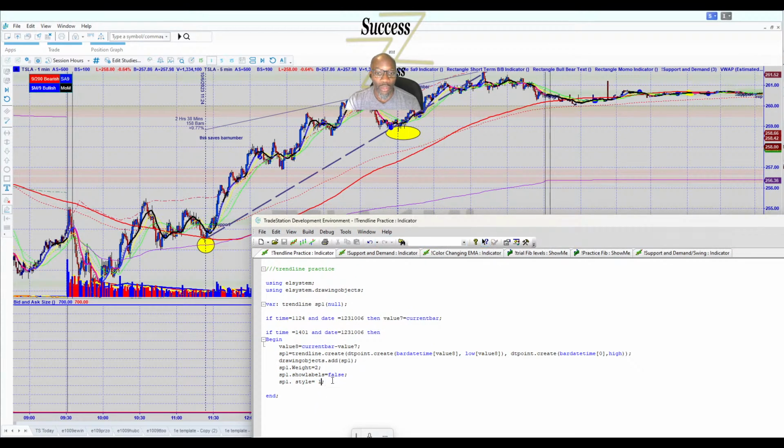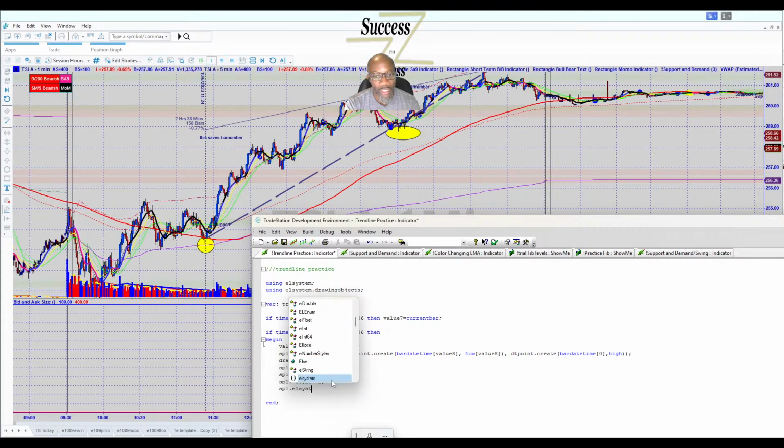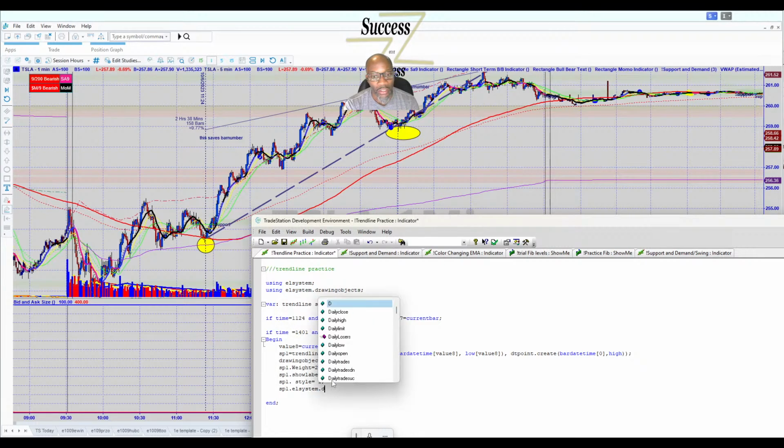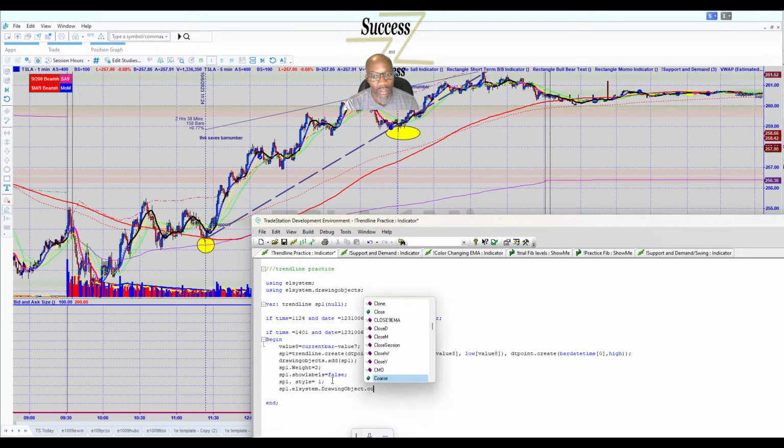All right, and then we want to change the color on that. I forget how to change the color. I think it was something like sp1 dot. I think we had to do el system dot drawing object dot color. Nah, that wasn't it, but it was something like that. So let's see what it was.